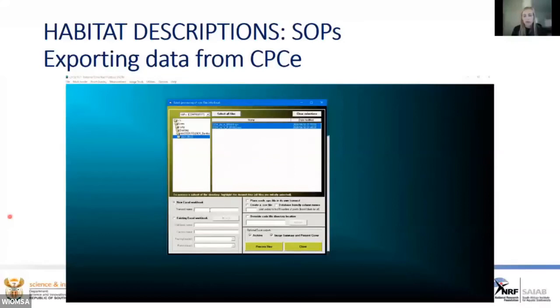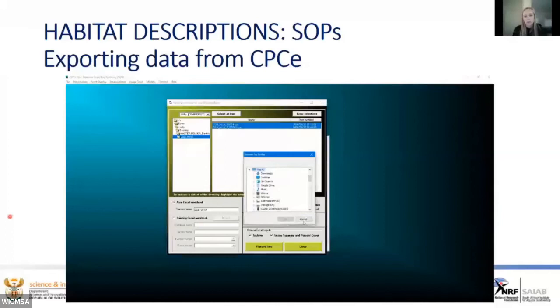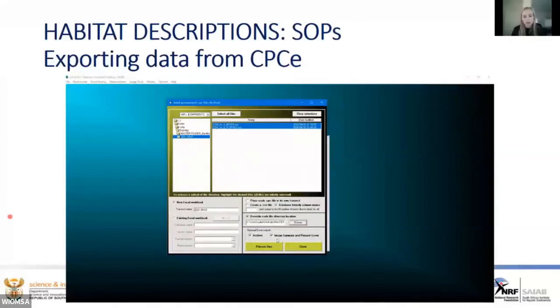Okay, for the transect name, you can simply just add the date of the dated subfolder that you are exporting. On the right-hand side, you want to click Database Friendly Columns. And you want to click Override Code File Directory Location, just to make sure that you are using the correct code file. So that would be in your master folder, in the dated subfolder that you're exporting. Okay, and then you want to press Process Files.